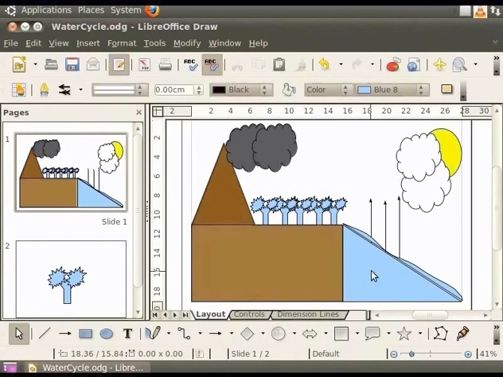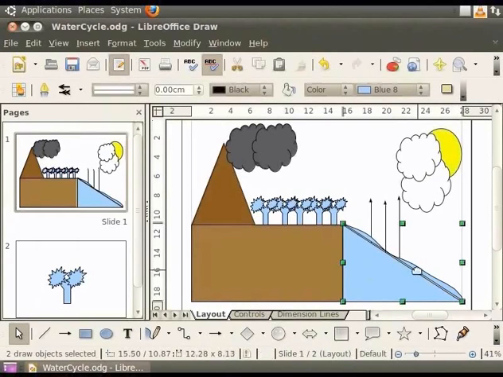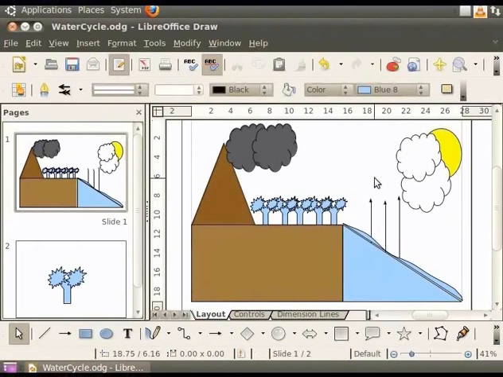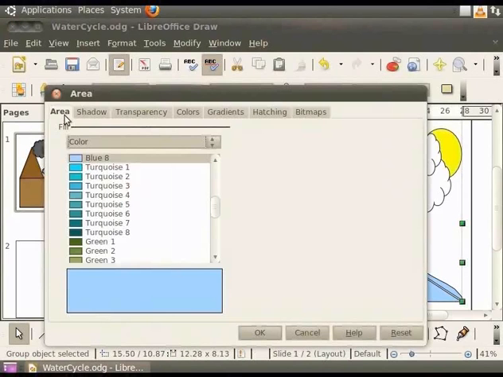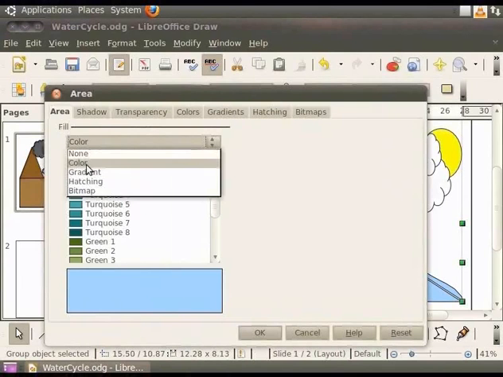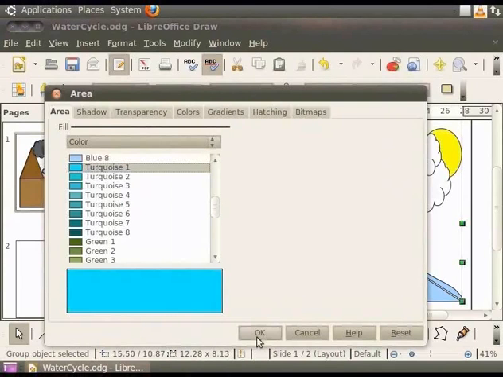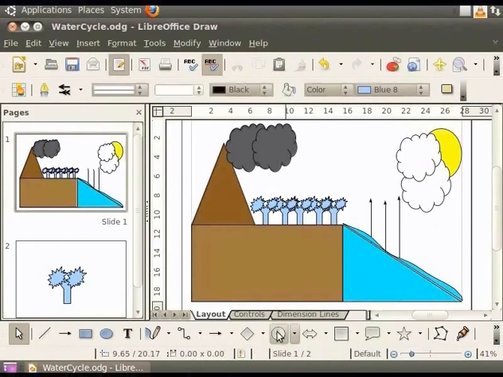Next, let's color the other triangle and curve that represent water with the color turquoise 1. As they require the same formatting, let's group them if they are not already grouped. To color them, let's follow the same steps as in the previous ones. Right-click, Area, Area tab, Fill, Color, turquoise 1. Observe that in the object water, the outlines of the triangle and the curve are displayed. Let's make these outlines invisible so that the picture looks better.